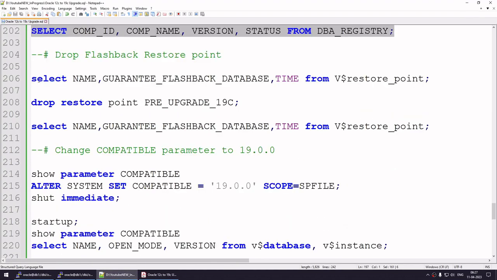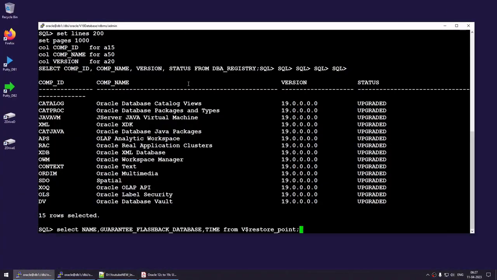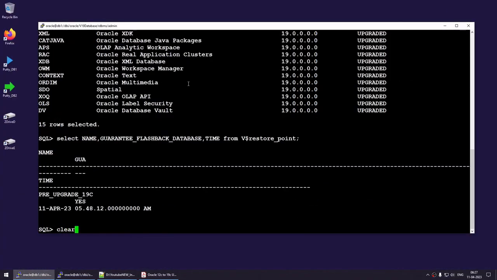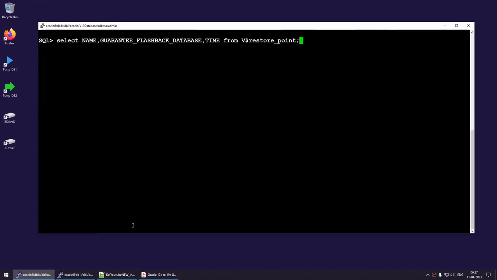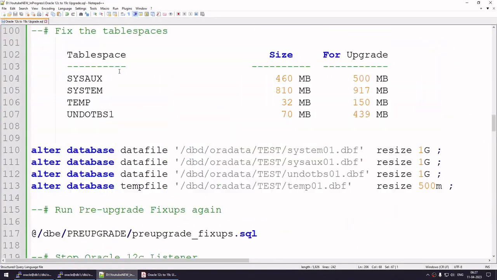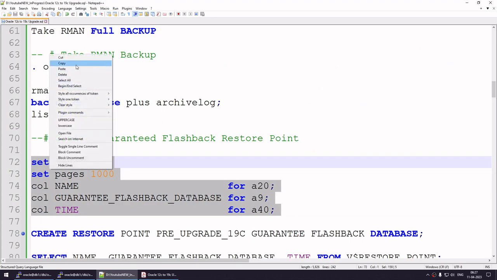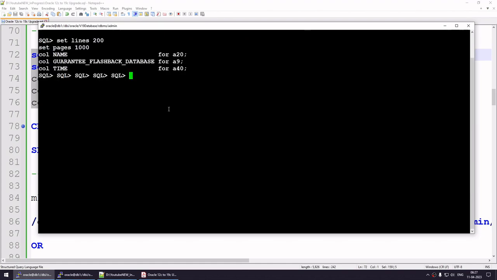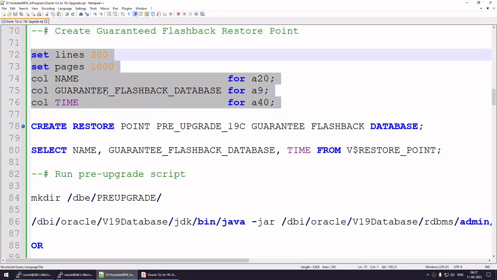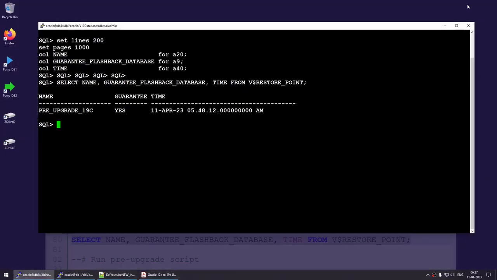Now what we are going to do is, we are at the point where we can drop the flashback restore point. So remember, we took a restore point, and what we are going to do is we are going to drop that particular restore point. So let me clear the screen. Let me paste this, and I'm going to select that particular restore point. So let's see, and this is the pre-upgrade restore point.